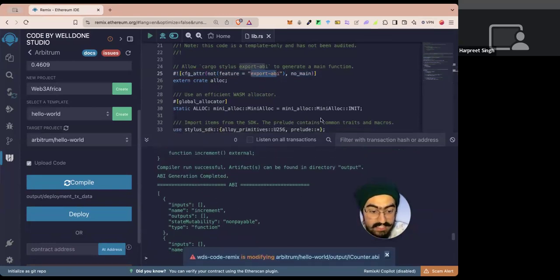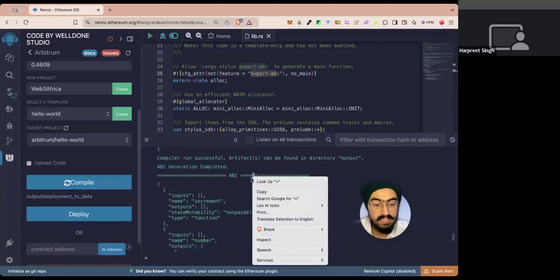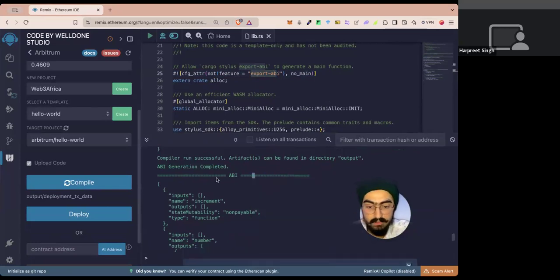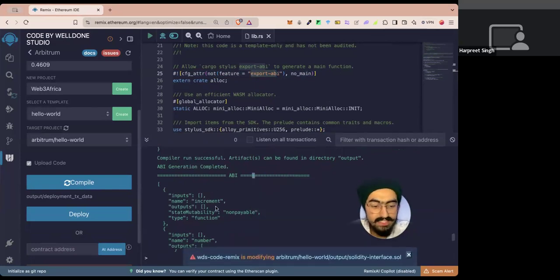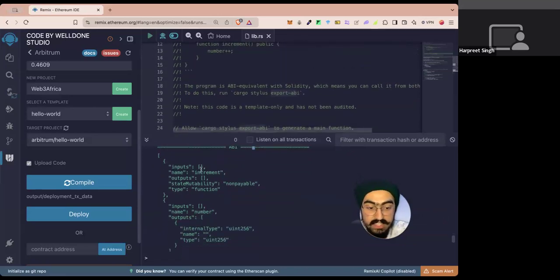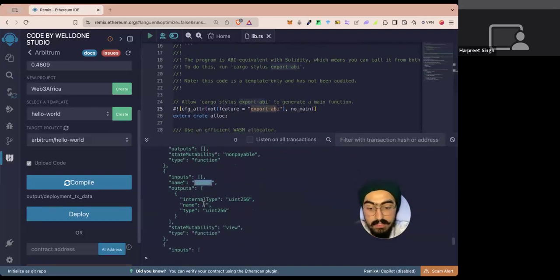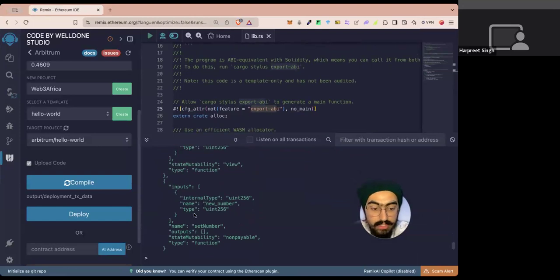That is what it actually did for us. It also generated an ABI. ABI, as I told you earlier, is used for connecting. It stands for Application Binary Interface, which is used, like right now, there are three functions that we wrote, and one storage variable, which is number. So that is exactly what it tells.